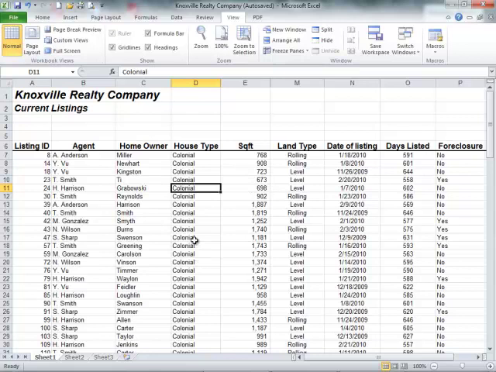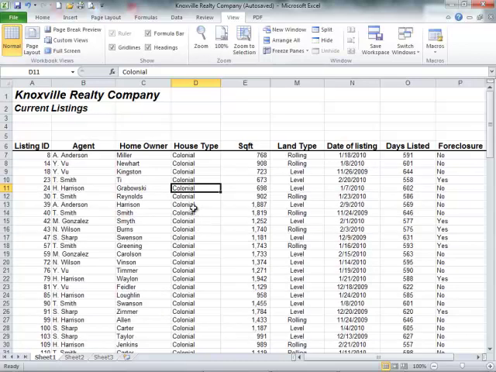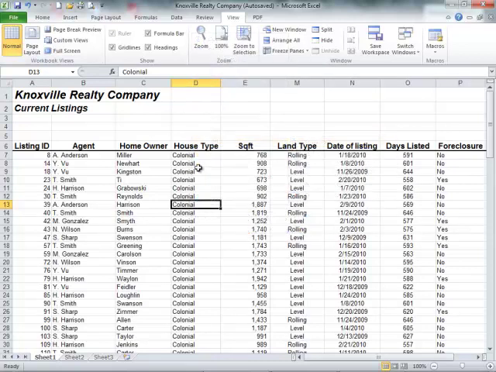The first thing I want to do is sort my houses by house type, because that's how I want them grouped. All the Colonials on page 1, all the condos on page 2, all the ranches on page 3, and all the Victorians on page 4, and then totals and a grand total. It looks like these are already sorted, but just for good measure, I'll right click, go to sort, and pick A to Z. That way I know for a fact that they really are sorted.